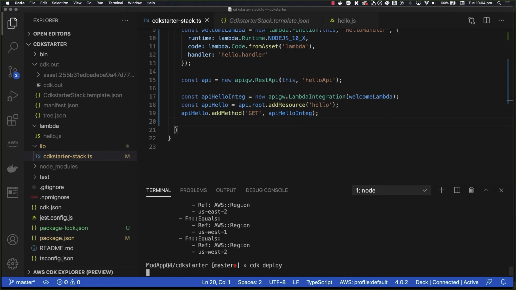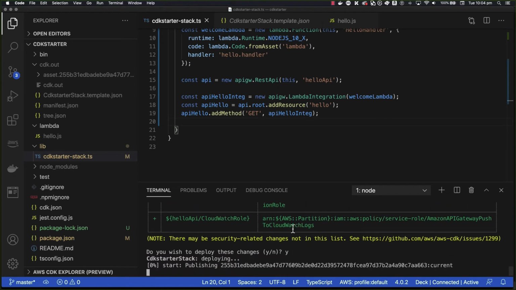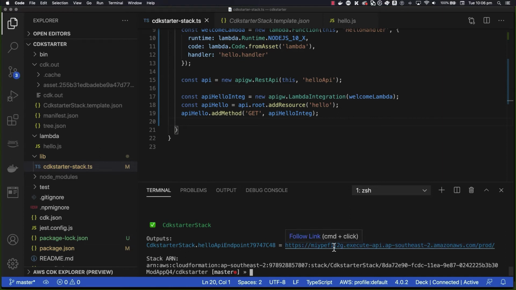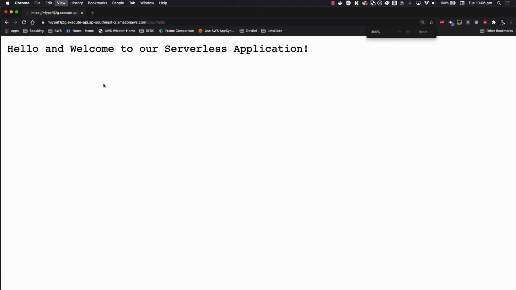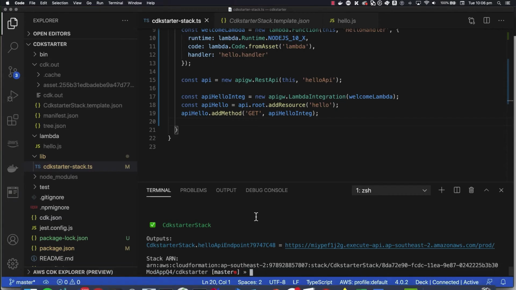Next, I'll do a cdk deploy. What this will do is deploy that code via an S3 bucket into my AWS account that I'm connected to. And there it is, it's all deployed. And now let's see if it works. So I follow this link, which should bring me to a GET request on my API Gateway. And if I make that a little bit bigger with the /hello, which was my endpoint, then you'll see, hello, and welcome to our serverless application. So that was really easy to do. I basically built a Lambda function and API Gateway and provisioned it in the cloud in a couple of minutes.